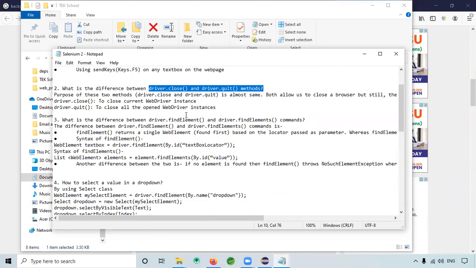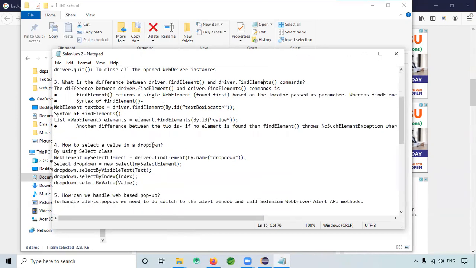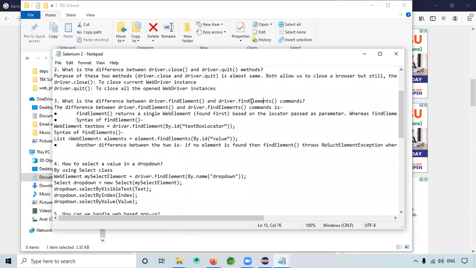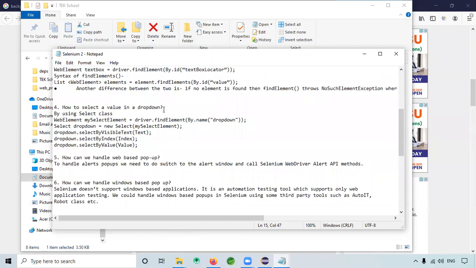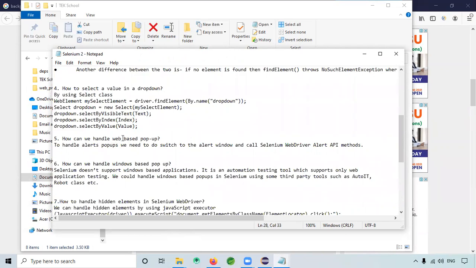This is also we have seen: findElements, right? When we have a list of elements, we go for findElements. Otherwise, we go for findElement. One single element means findElement. Next, drop down we have seen. We use Select class. How to handle pop-ups?